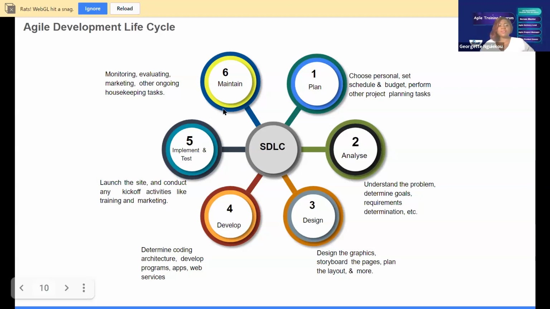When the code is tested, it has to go through maintenance. It has to be monitored. Is there any problem coming up? If there is a problem, do we have the resources to fix it? This is what is happening in the software development world.